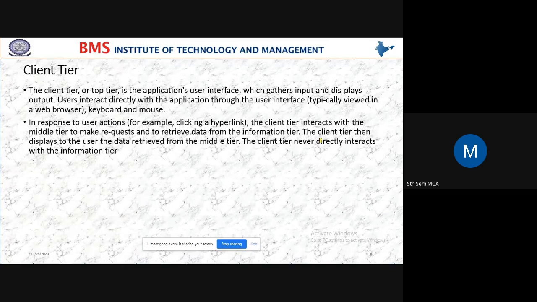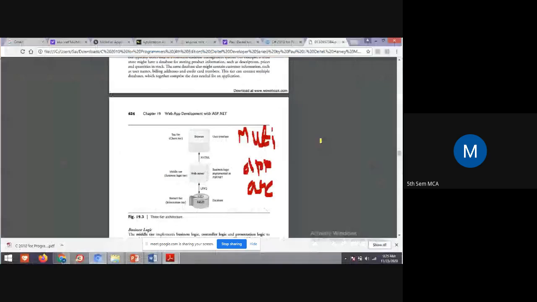And the client layer. So this client layer is the last layer. Yes, students, this client layer is the last layer, or the top layer. If you see here, this is the top layer.